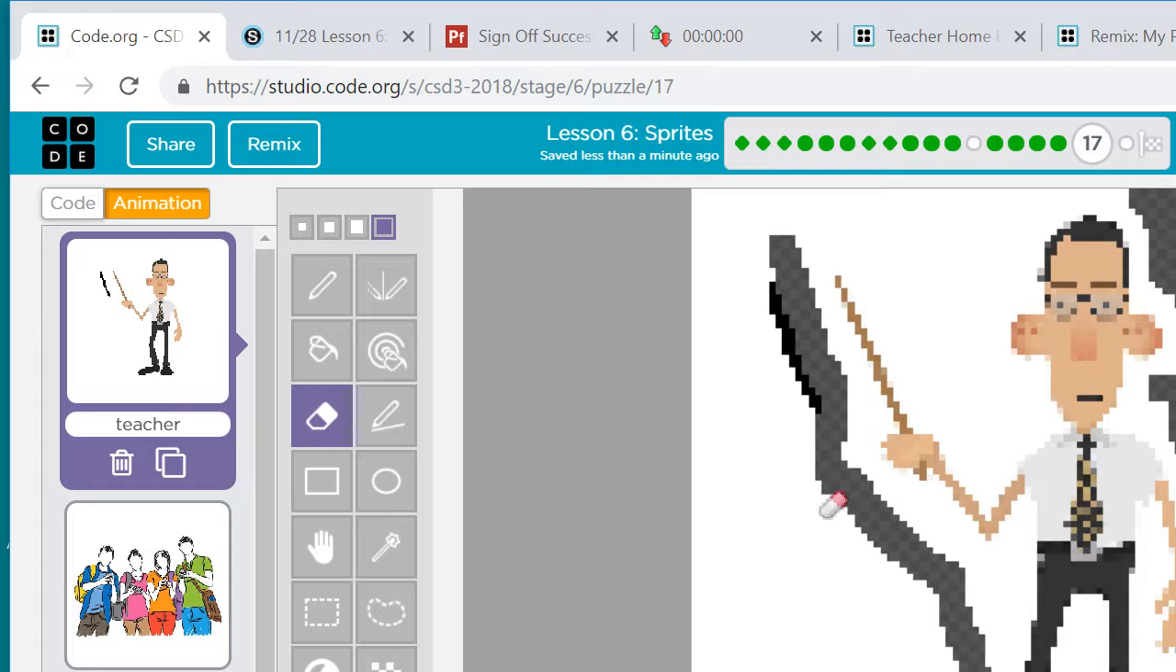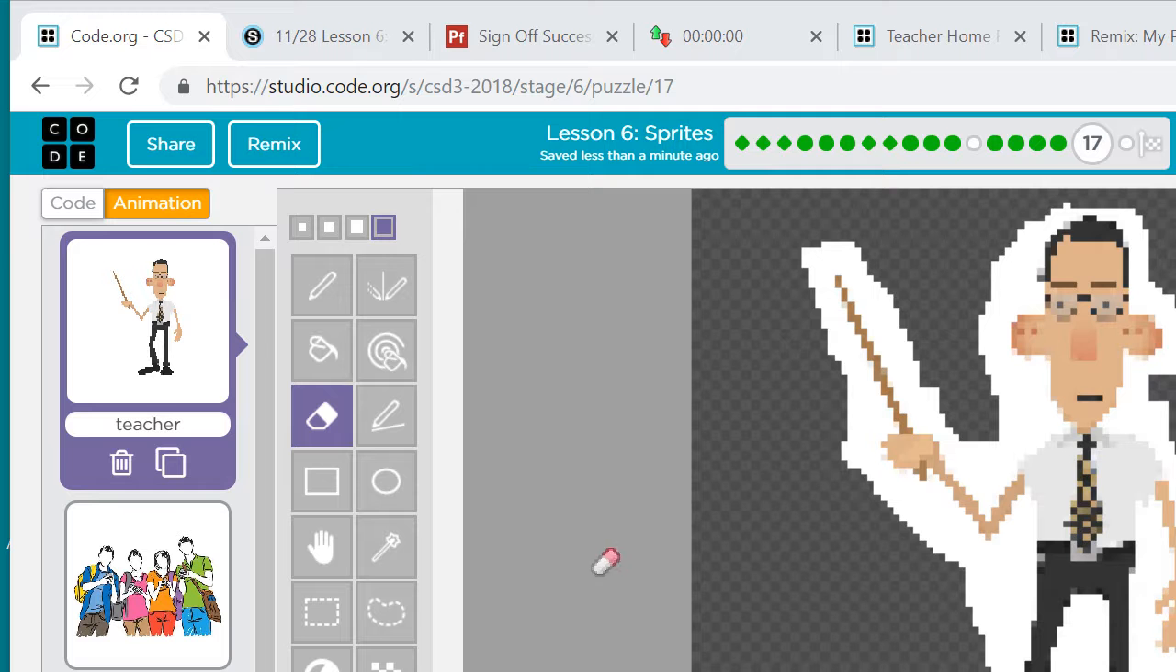Alright, so I erased there. Now let me erase up here at the top. I'm going to pause it while I finish erasing. So I'm pretty much done erasing. Make sure you have the erase tool, and the largest setting is here. And now I've erased everything I want to erase.